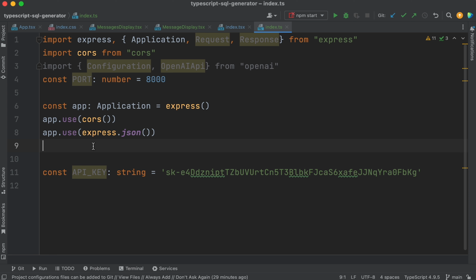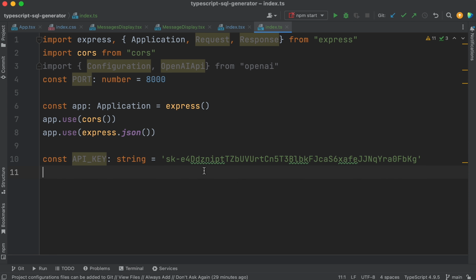Great. Now from OpenAI, I'm going to essentially use these in order for us to communicate with OpenAI. But first we need to pass through our API key.